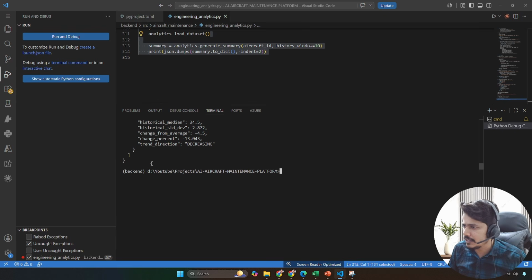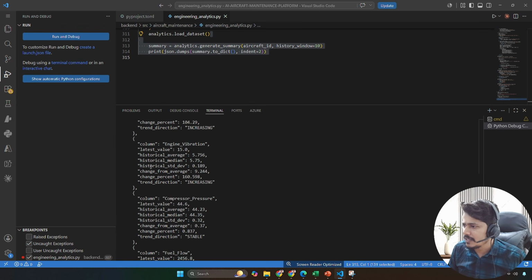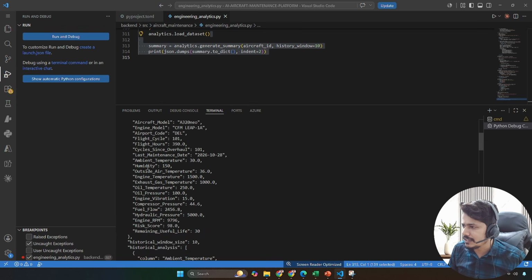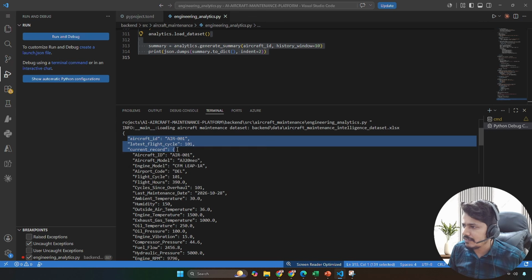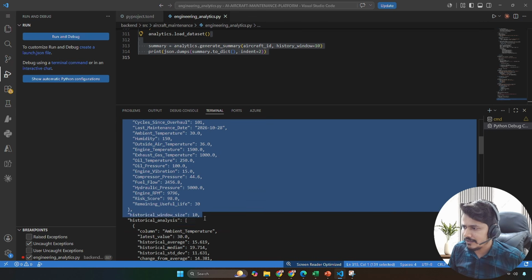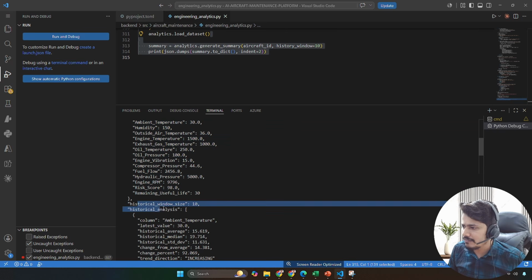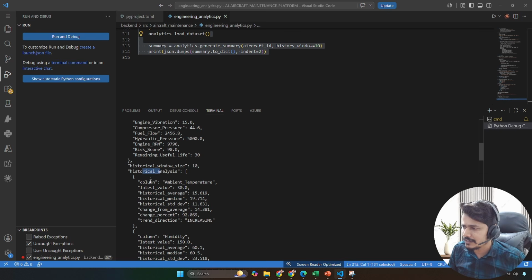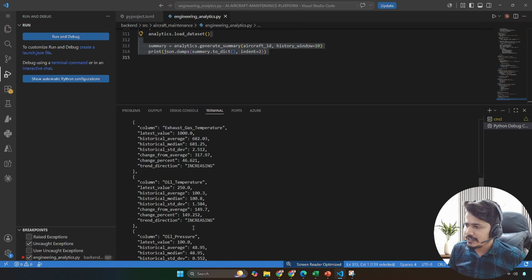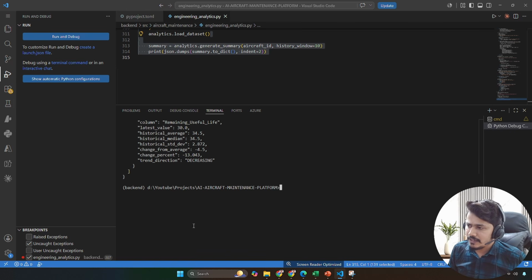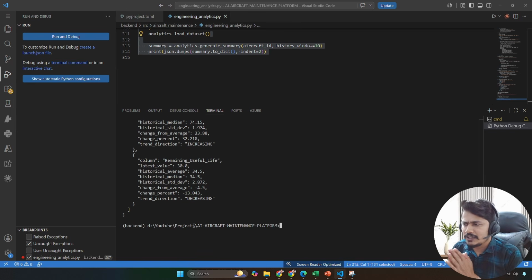If you go to the terminal it might have printed. Okay, if you see, this is the final object that it has given. So these are the values: aircraft ID, this is the latest record, and then the historical window size is 10 and this is the historical analysis. For each column, ambient temperature, this is the latest value, historic value, all those information is there. So that's how we have created these particular engineering analytics for the sensory columns or sensory features.